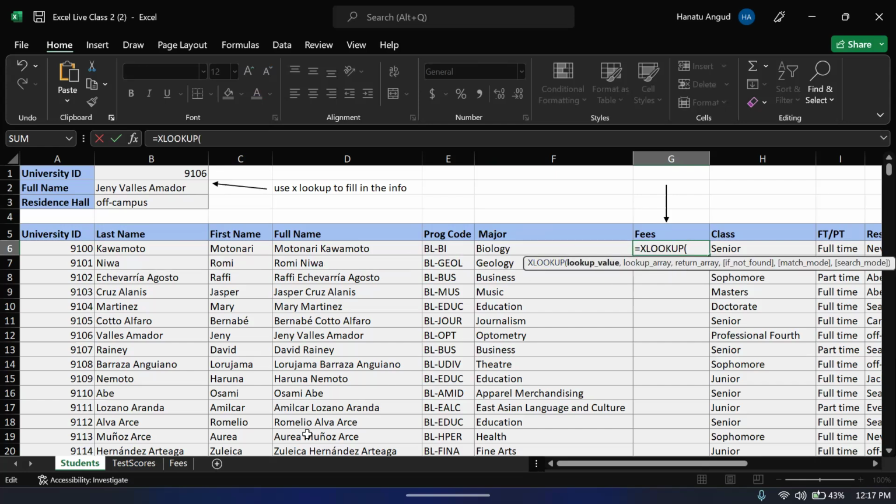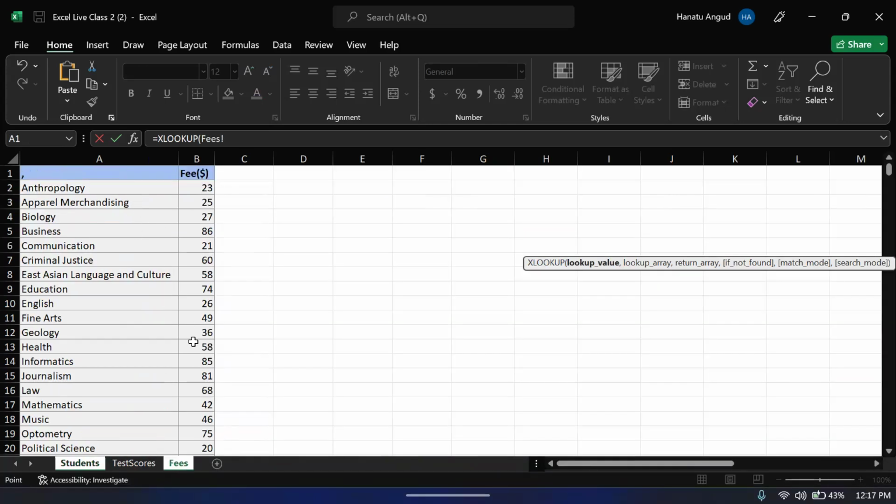And remember I said earlier that this is the sheet for the fees. So we're assuming that it's a school, and this sheet is from, say, the finance or the accounts department that keeps record of students' courses and their corresponding school fees, which means that the student's program or course determines how much they pay. We see anthropology pays $23, apparel merchandising pays 25, biology pays 27, and so on, right?